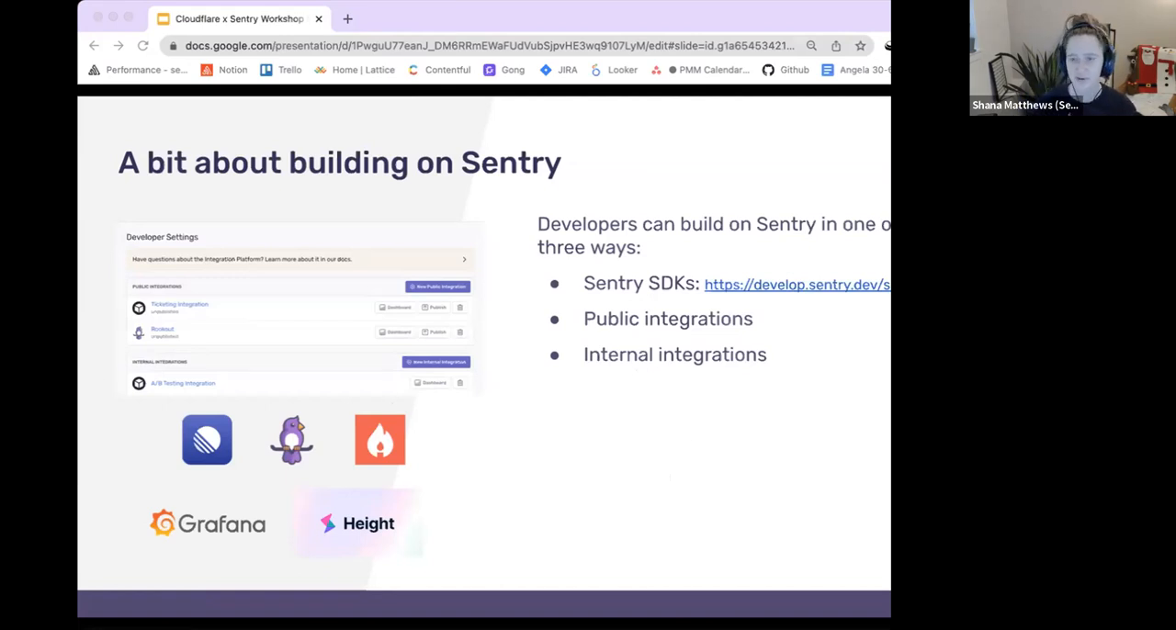The different ways we use that word: integrations can be SDKs that people build to make Sentry work with their certain platform where they're writing code, or they can be public integrations, like using Sentry with Slack to get Slack notifications from Sentry, or internal integrations, something you build specifically for your company to do whatever you're doing better with Sentry. Today we're talking about a Cloudflare SDK that folks from Cloudflare made to make Sentry work really nicely with their Cloudflare Workers serverless platform.